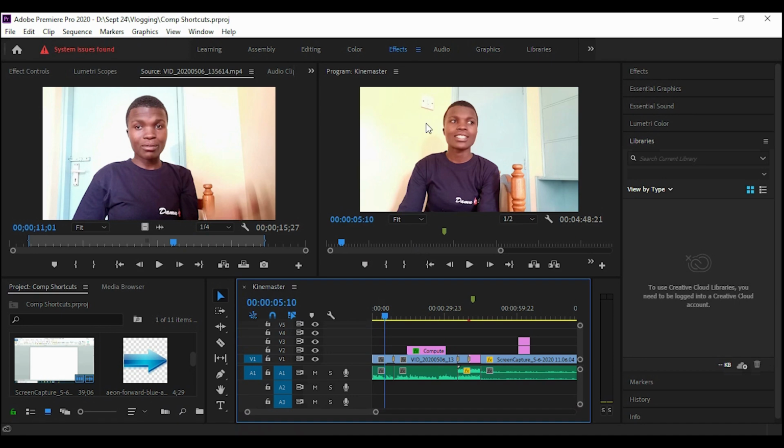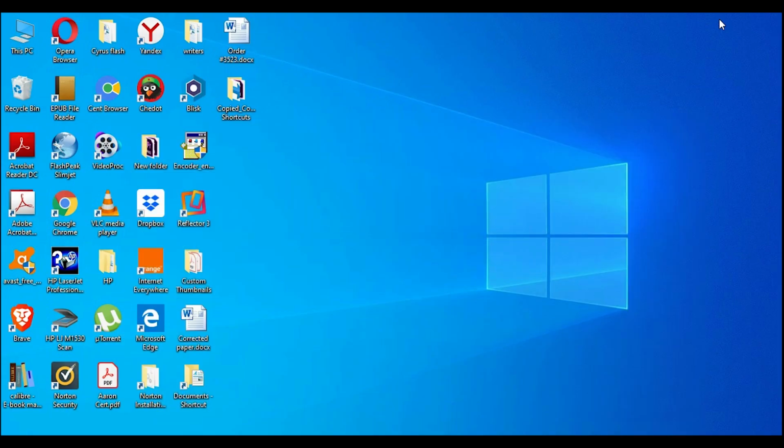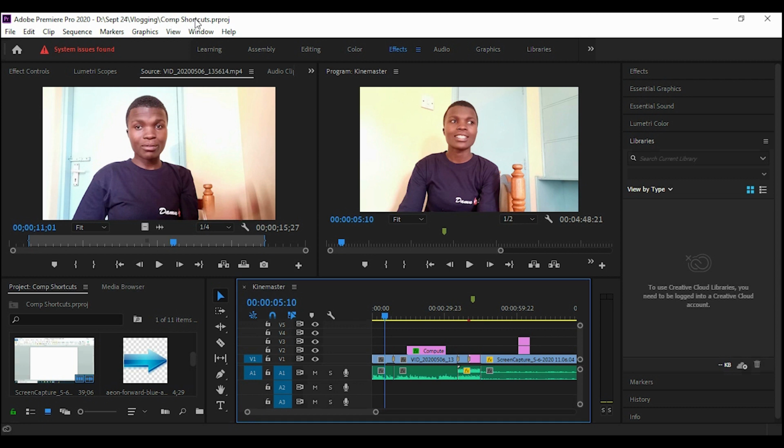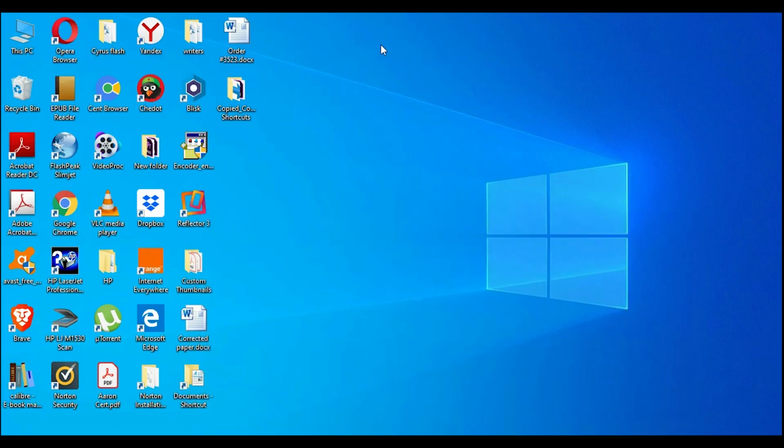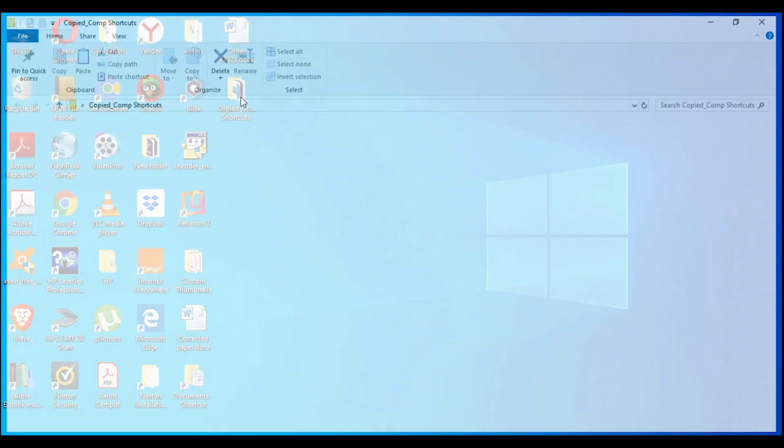Okay, so once it's done, you can minimize this and then go to your desktop. This is what I packaged, the copied computer shortcuts. I don't know why my project is computer shortcuts, because this video is about computer shortcuts, but my sequence is KineMaster. That's a different name for a different video. I don't know, but so long as I know what I'm working on, that's okay with me. So this is what I packaged.